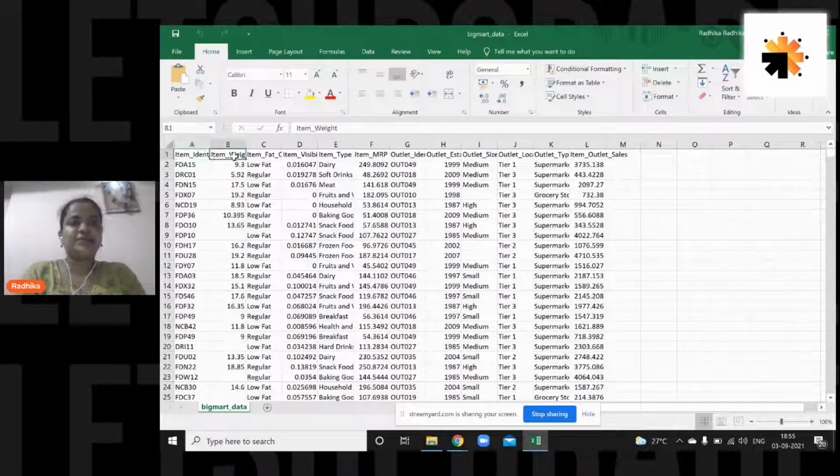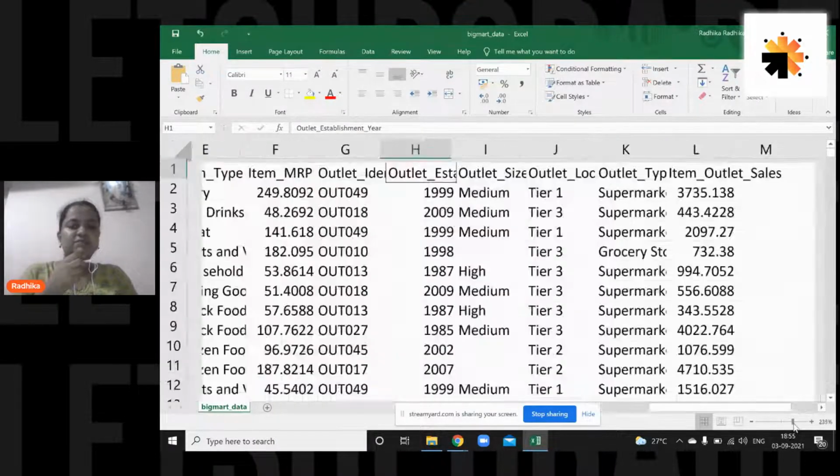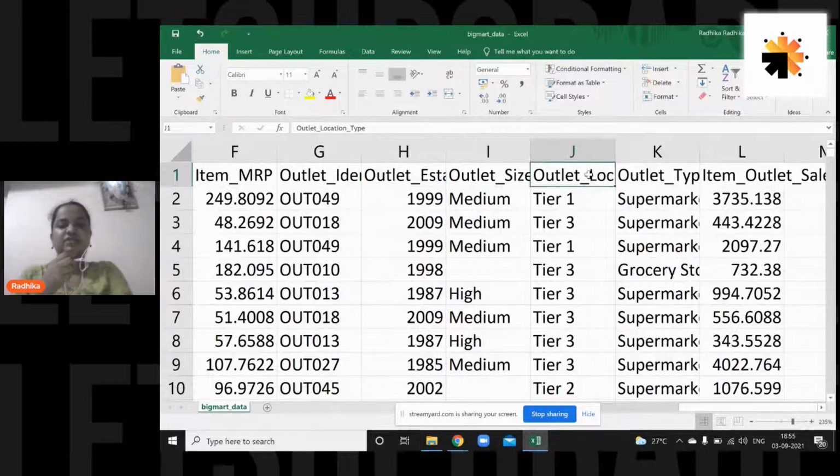Item weight, item identifier, item fat content, item visibility, item type, item MRP, outlet, and different kinds of scenarios. So this is just an example, say, do you know about DMart, Big Bazaar, where we are actually focusing on the data and understanding more about the data. So I'm zooming in.